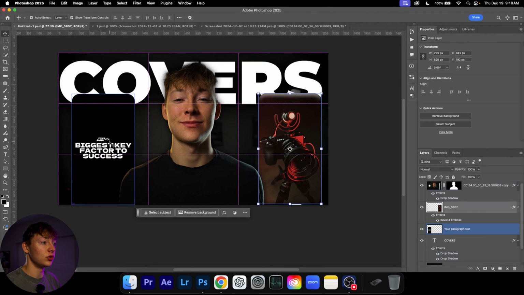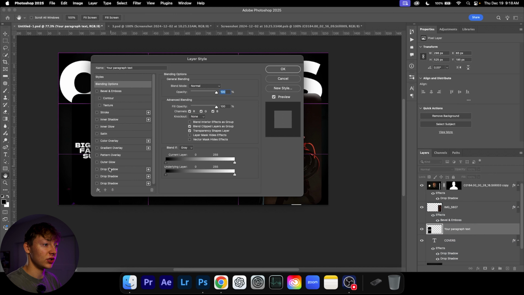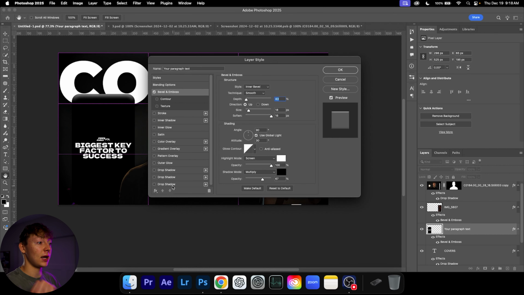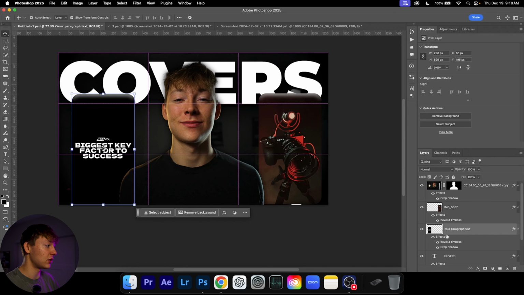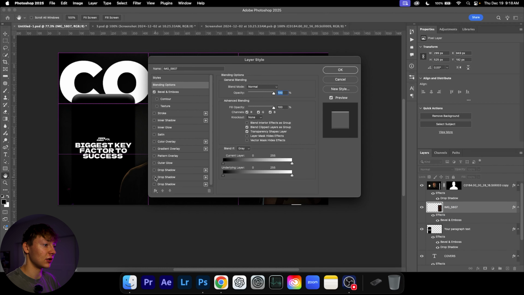And then I also do the exact same thing to the left side, which is simply hitting bevel. And I also like to add drop shadows. So I'll add just these two drop shadows that I showed you earlier. Maybe not both of them, just that top one. And I also like to do the exact same thing to the other one.